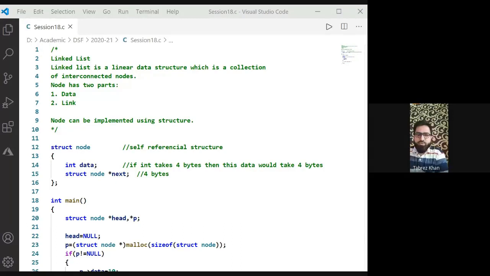Okay, so in the last session, we started with linked list. There we have seen the basic understanding of list. Then we have seen the differences between list and array. Then we started with the implementation of node. What do you mean by node? How to implement a node practically in C, and then how to interconnect the multiple nodes.